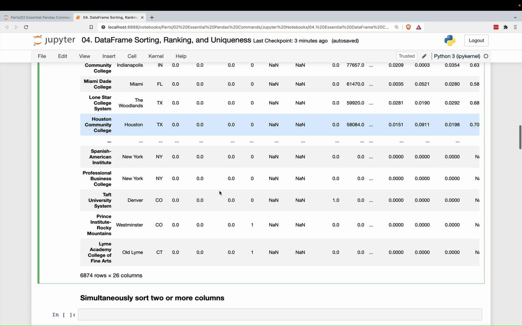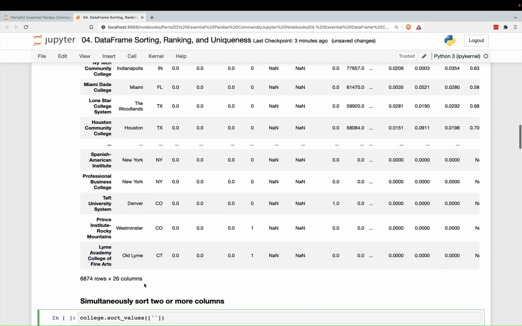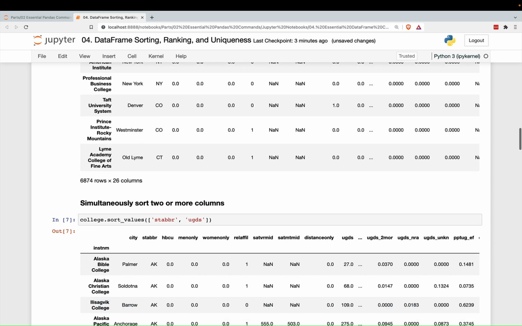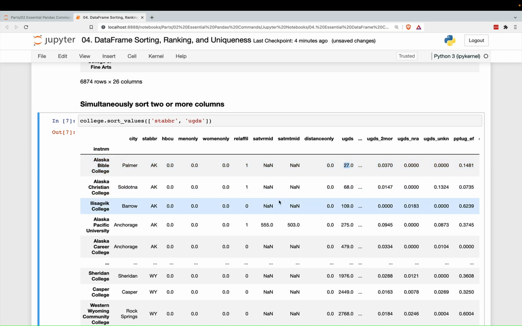Anyway, that's how you can drop those missing values and see the lowest and the highest of this UGDS column. All right, so you can simultaneously sort two or more columns. This is pretty interesting. So you can do sort values, and let's just say I want to sort by the state. This is the state abbreviation. Notice I've started a list here. And within each state, I want to sort by undergraduate student population. All right, so the first state is AK, that is Alaska. And here's the undergraduate student population. So within Alaska, it sorts by undergraduate population. Then it goes to the next state, like Alabama.